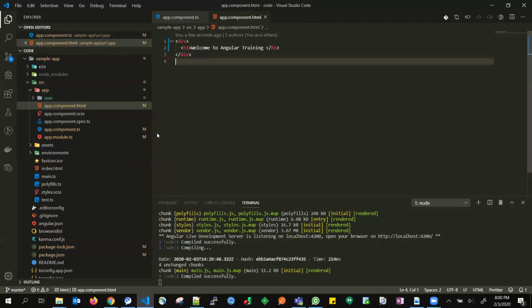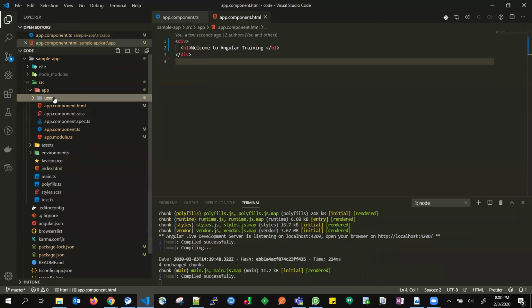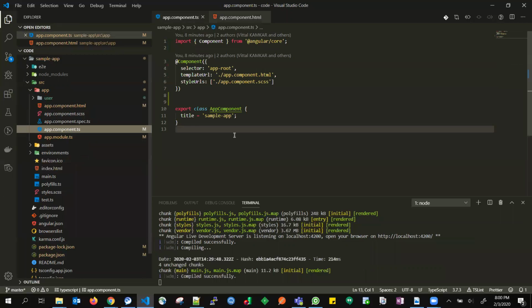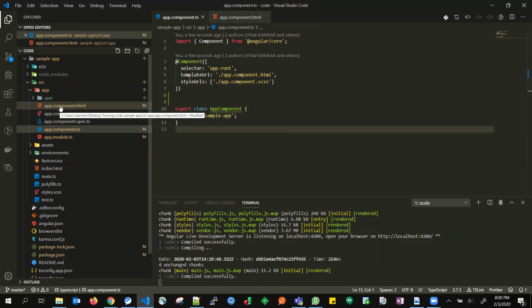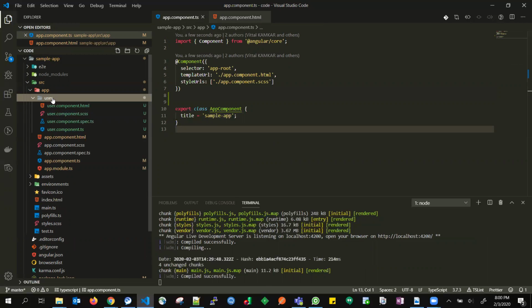Now I need to inject this component. So before that, I will go later. Here I have some object. Now we will come to the TypeScript part. Now I'll just leave this. This is fine. Sample app, in the user.